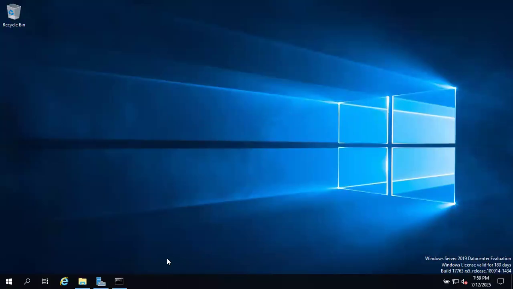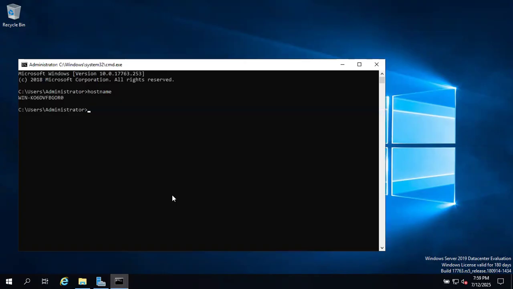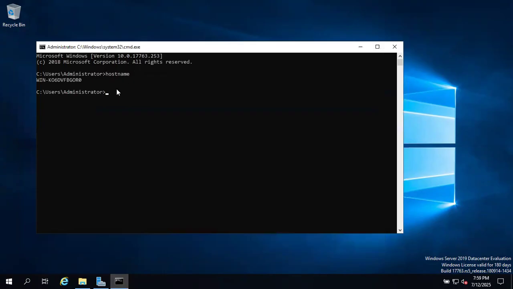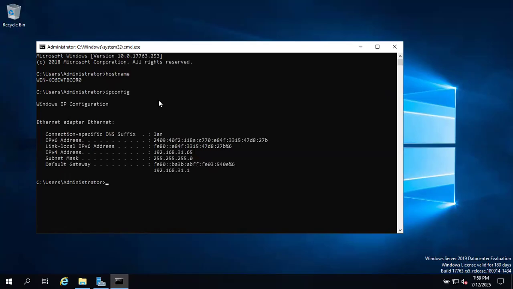So how to find out the IP address of the server? Type ipconfig. Where do I have to type? On the server command prompt, not the laptop command prompt. Go to the server and type ipconfig. Don't give any spaces. Hit enter, and there you can see the IP address.